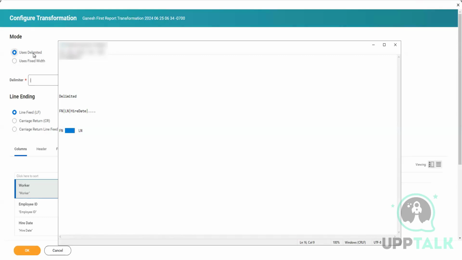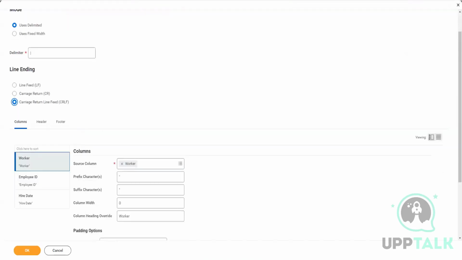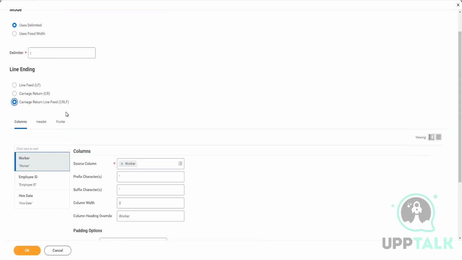I'm going to explain the delimiter. In delimiter, I'm using pipe as a delimiter. Then these are the three ending options, where exactly you want the cursor to end: line feed, carriage return, then carriage return line feed. I just want the line feed. Whenever the integration runs and the file is generated, I want the cursor to be present at the end of the file. So basically, if this is the file, I just want to place the cursor here. Or you can use the carriage return line feed.